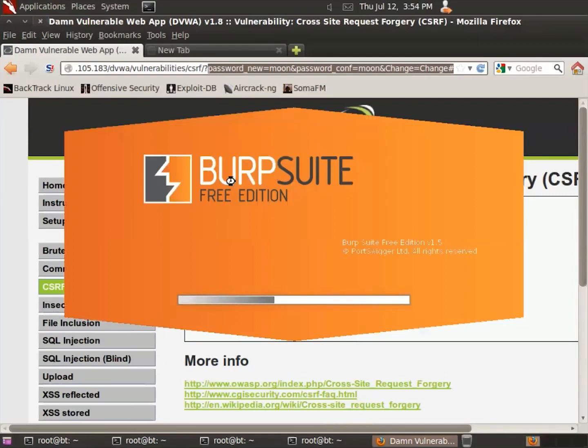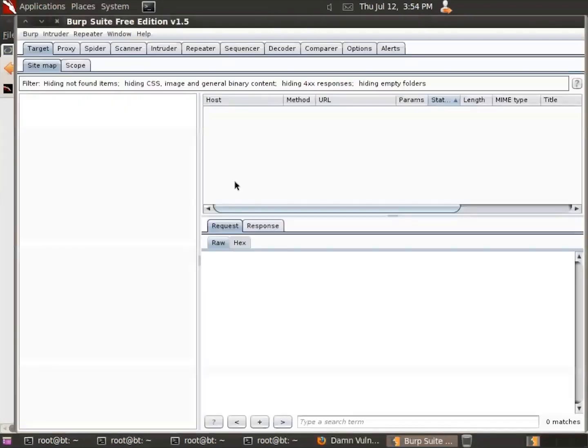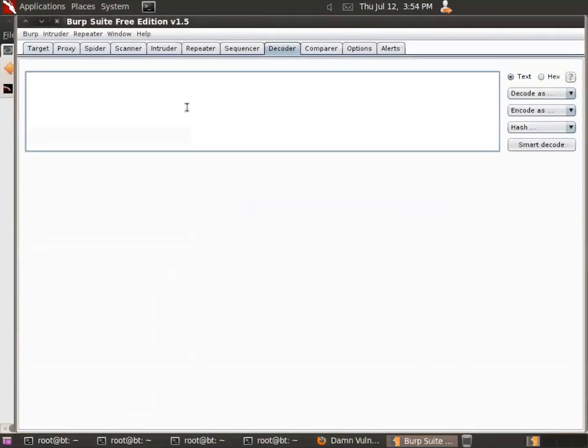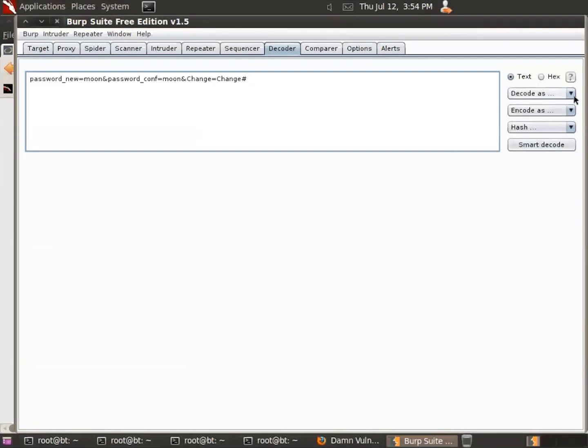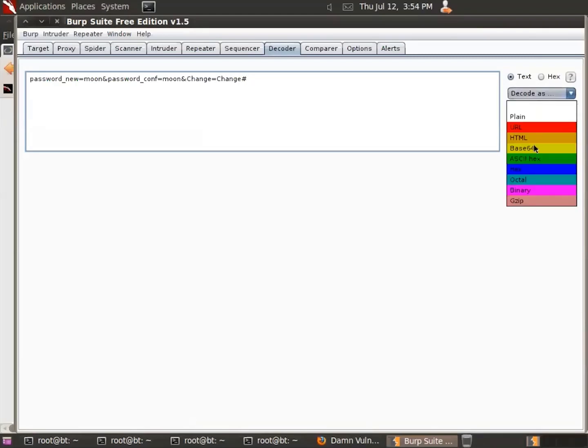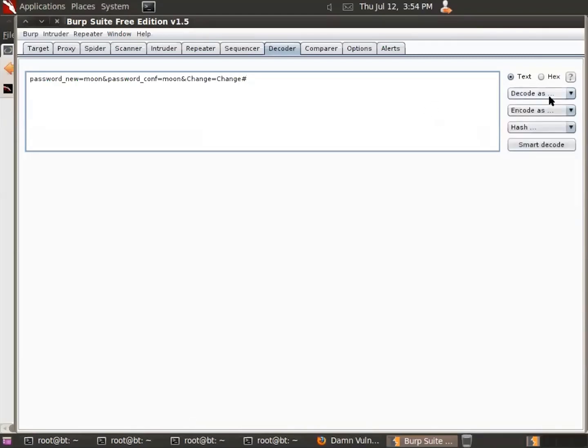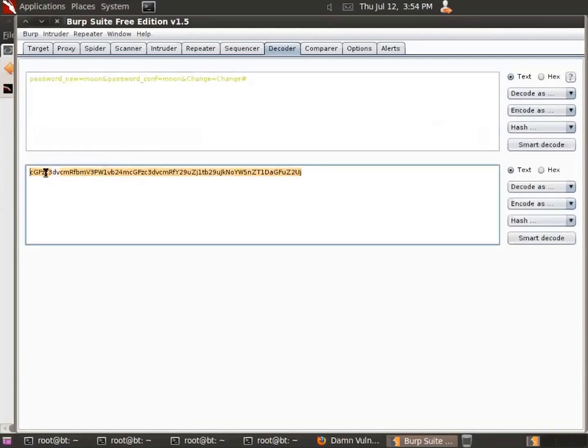The way that most applications will send that, and most people look at it and think it's encryption, but it's not, is they'll actually take that stream, that password string, and the application will simply encode it as base64. And then this is what you see in the request.